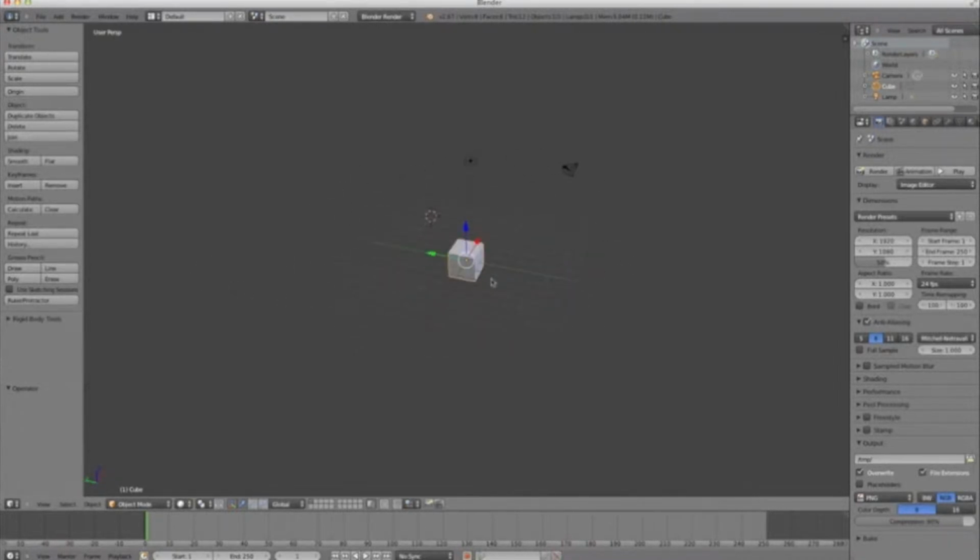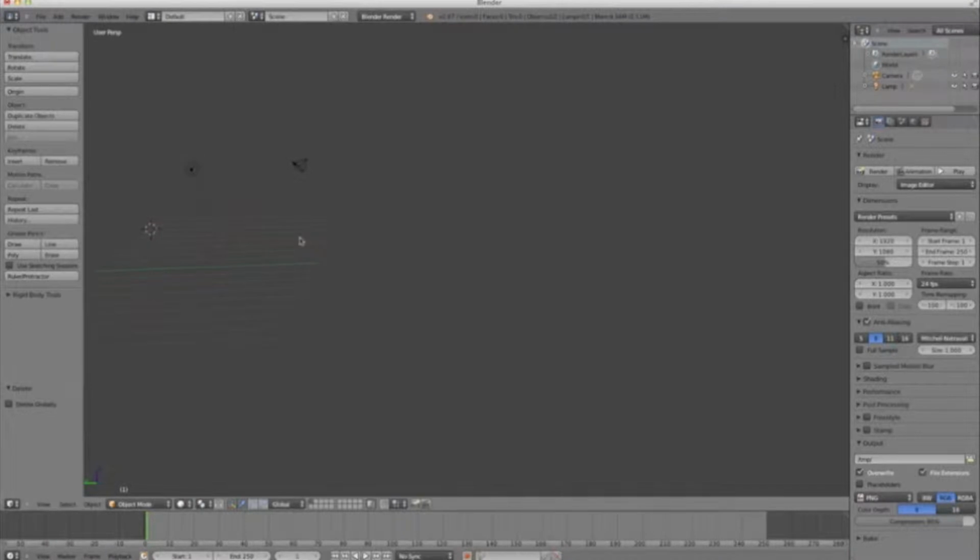So what you want to do is delete this cube by clicking X, or over here clicking delete. To move around, you use your middle click and go like that. To move sideways, you just shift and middle click, and to zoom it's scroll.